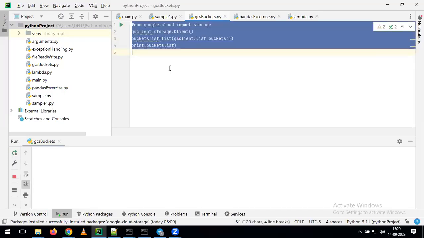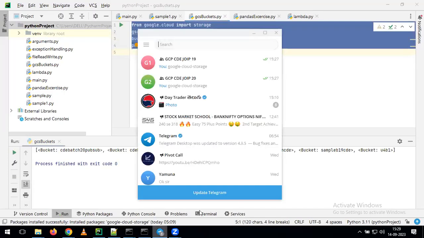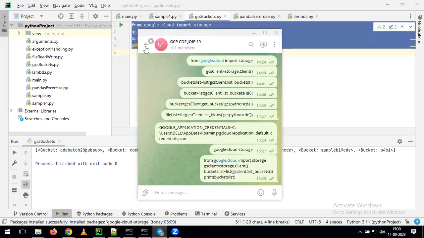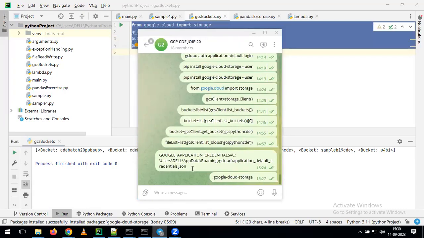And for your convenience, I'm pinging these lines of the code in the chat. Once the package is installed successfully, please copy these lines into PyCharm.